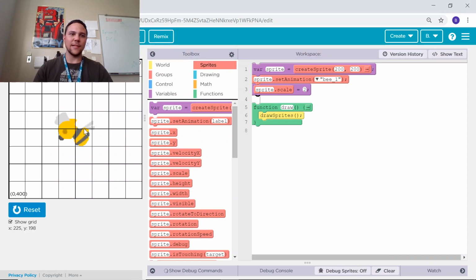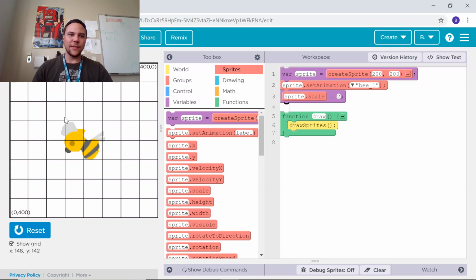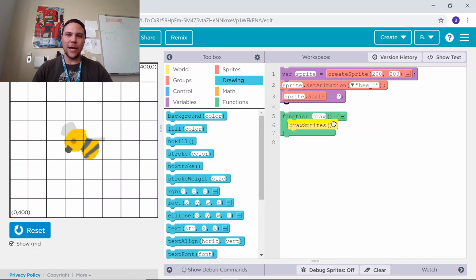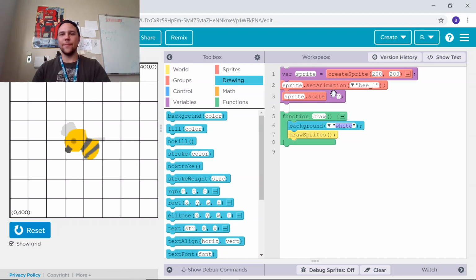All right, so now you can see that bee a little better. You can see it's showing both frames at the same time. It really doesn't look like a fluid animation. It looks like there's kind of a history. So in order to get rid of that, we need to draw a background color inside of our loop. Boom, there we go. So this is the most basic thing that you're going to want to make in GameLab.